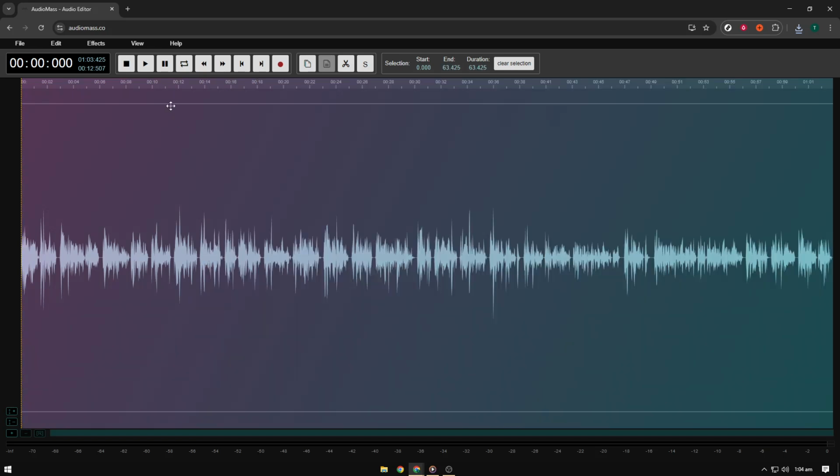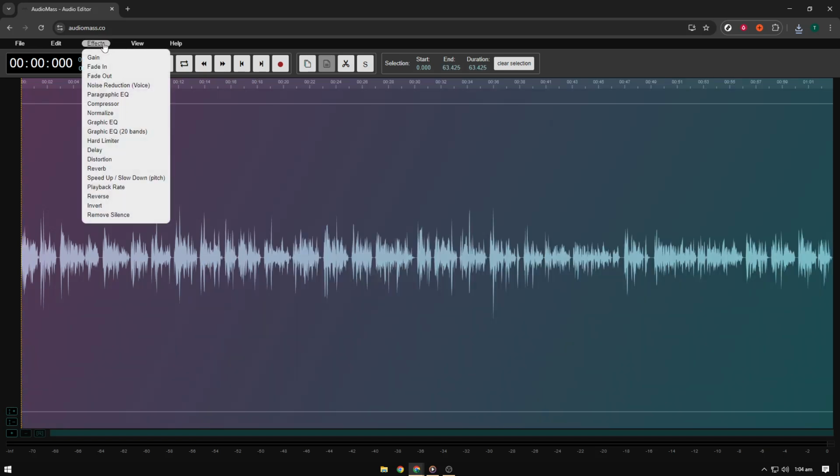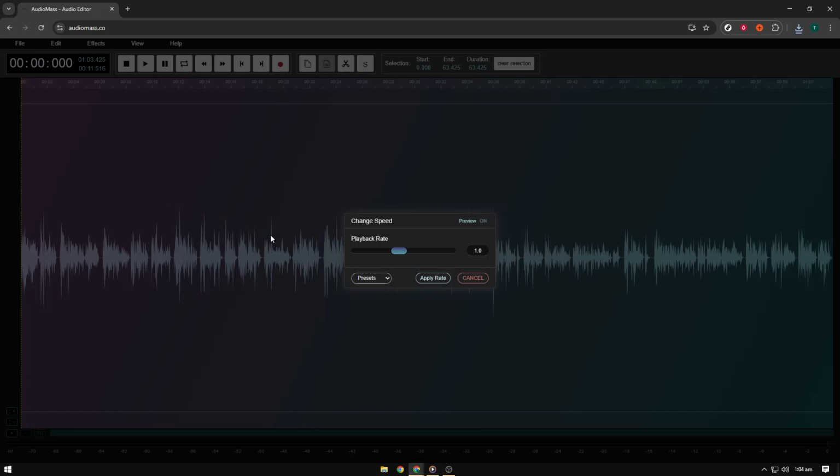Now head to the top toolbar and click on Effect. From the list, choose Change Speed. Depending on the version of Audiomass you're using, you might see similar options like speed up or slow down pitch. They all lead you to the same kind of control, adjusting how fast or slow the audio plays.